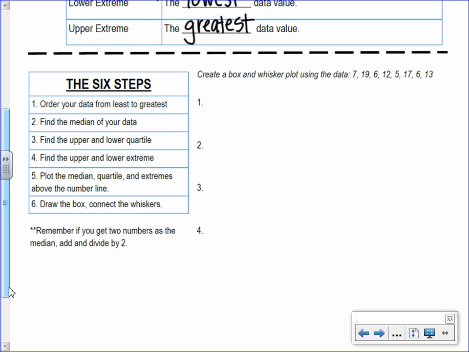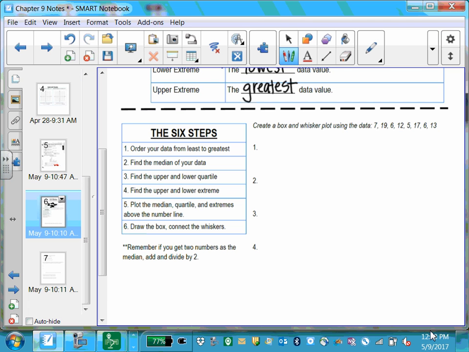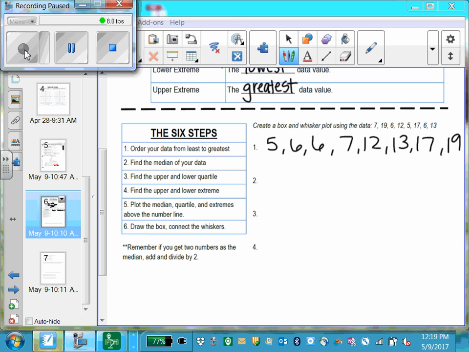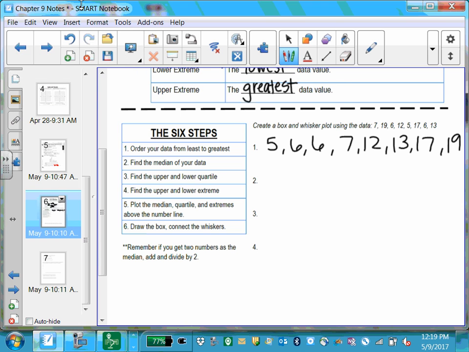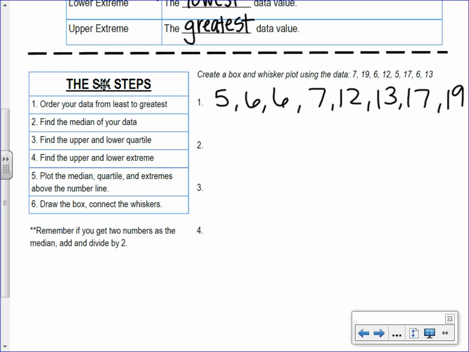So these are the 6 steps. If you can do all 6 of these steps, you're going to do just fine. All right, so create a box and whisker plot using the data. Your first step always, when working with data, should be to order your data from least to greatest. So right now, spend about 30 seconds and order your data from least to greatest. Okay, so we have listed our data in order from least to greatest. Is everybody good with that? No confusion there? Okay, second step.